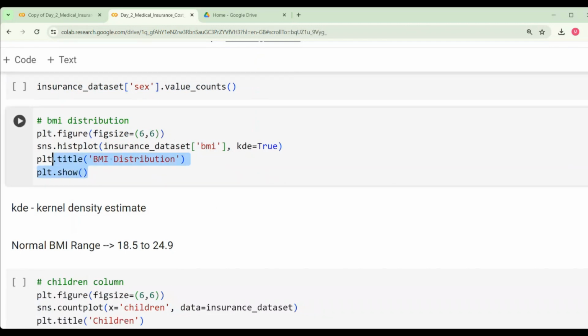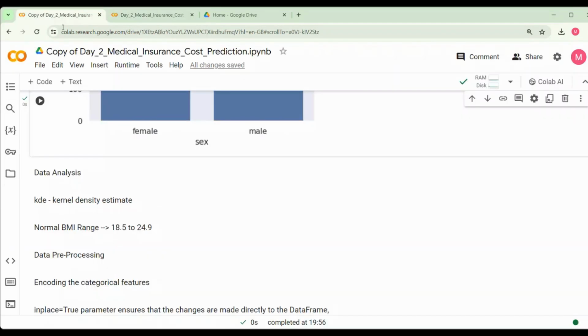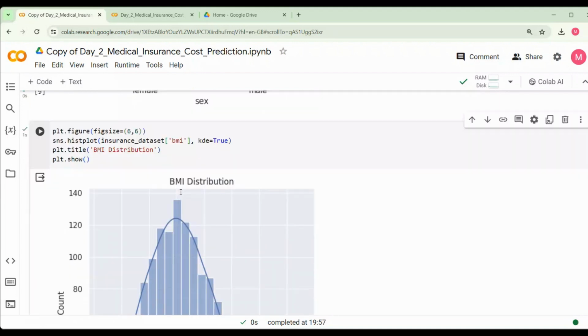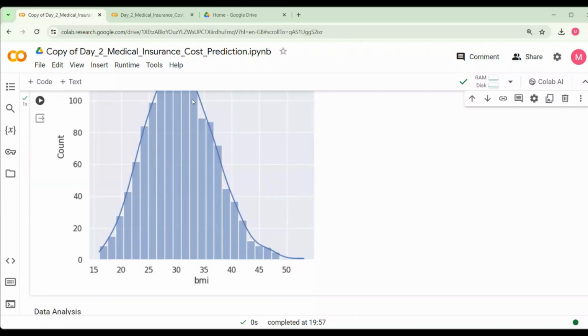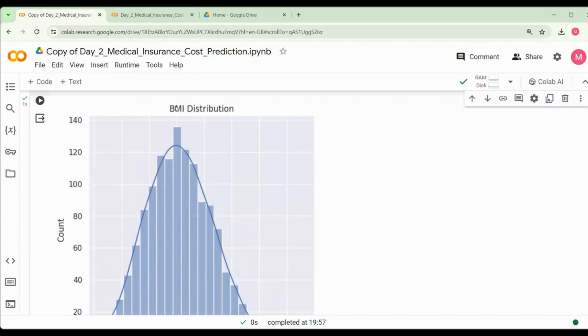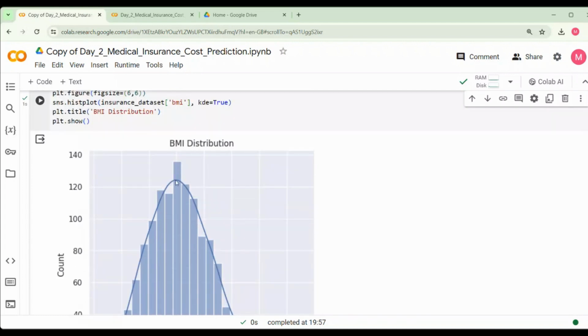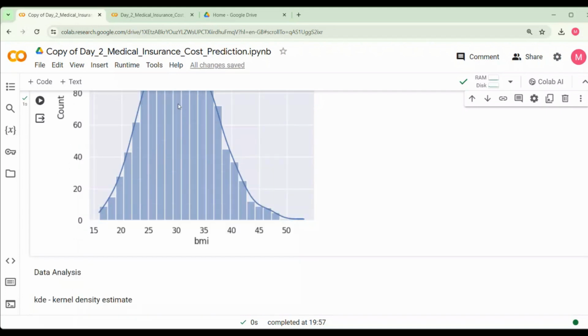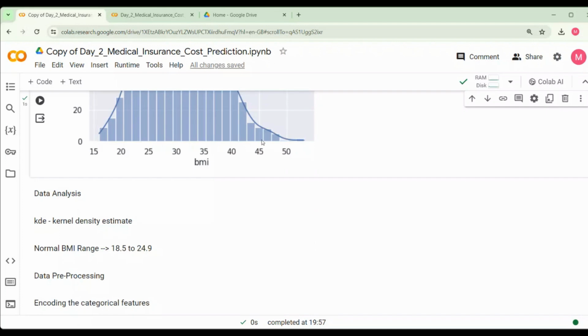And here, this is another interesting one. BMI distribution. Not only will you have the histogram plot, you can have the distribution of the graph. Okay, if I'm running it, you can have the distribution. This is called kernel density estimation. So you'll have one graph. So around 30 is the peak. The maximum number of BMI distribution is around 30 to 35. BMI means body mass index. Okay, like that.